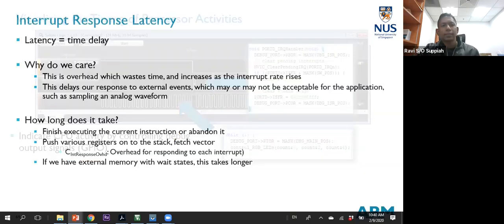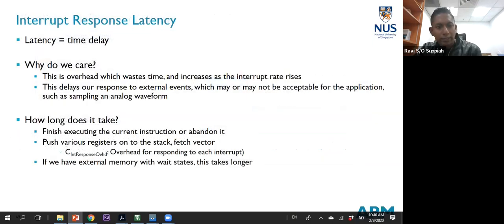Next is another thing that we need to talk about, the latency, which is the time delay. What does this time delay consist of? You first need to finish the current instruction you're executing. Next, you need to push various registers onto the stack, and then you need to fetch the vector. Pushing onto the stack and fetching the vector are in a sense transparent currently, because they are all handled by the processor. Correct? And then we also need to jump to the vector. So all of this plays a part.